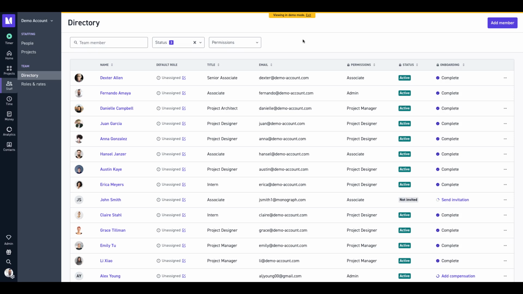In the directory, we're going to see all of the team members currently invited to Monograph. At the top, we will see the ability to sort by team member, by status, as well as by permissions. In the upper right, we're going to see the ability to add team members, which we will cover in depth in another video.